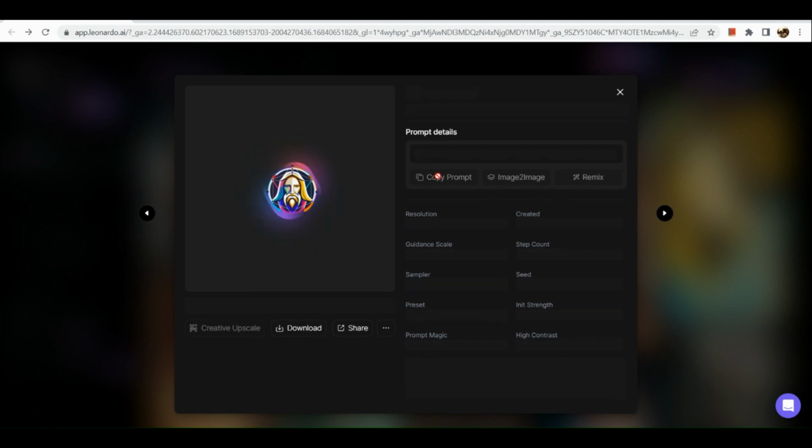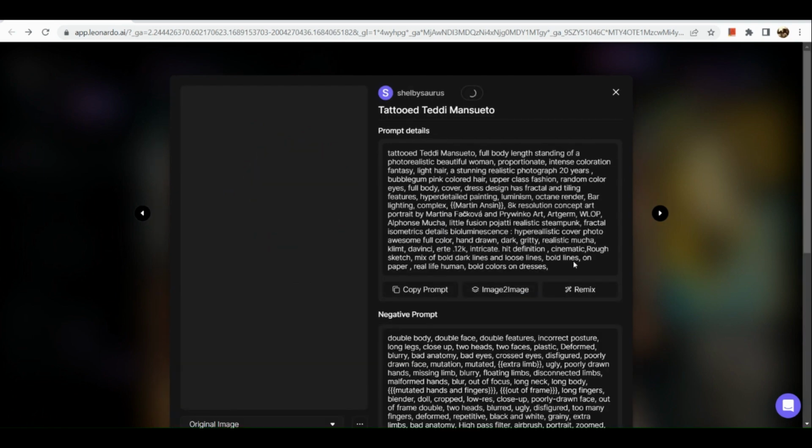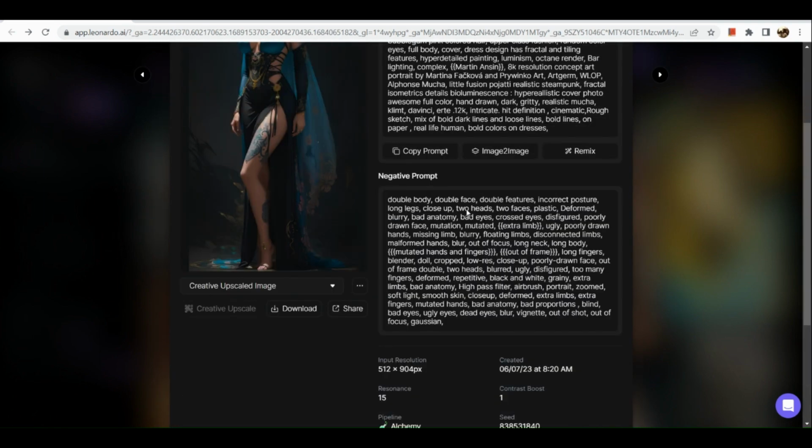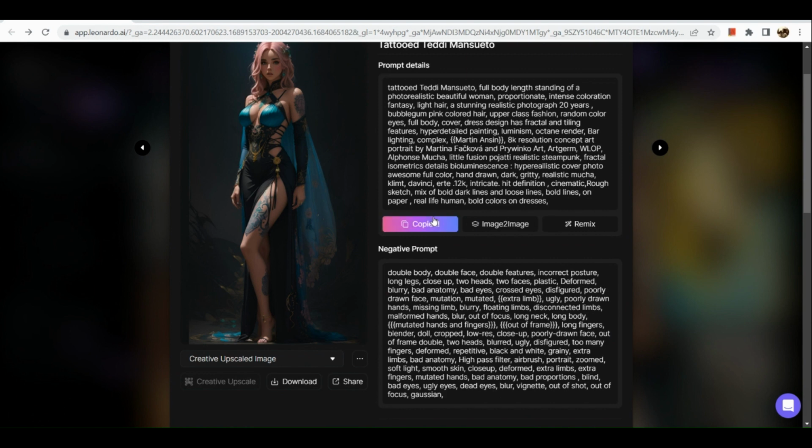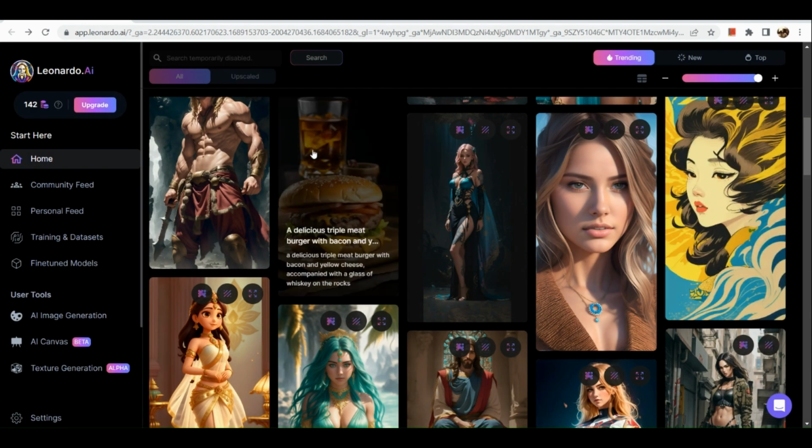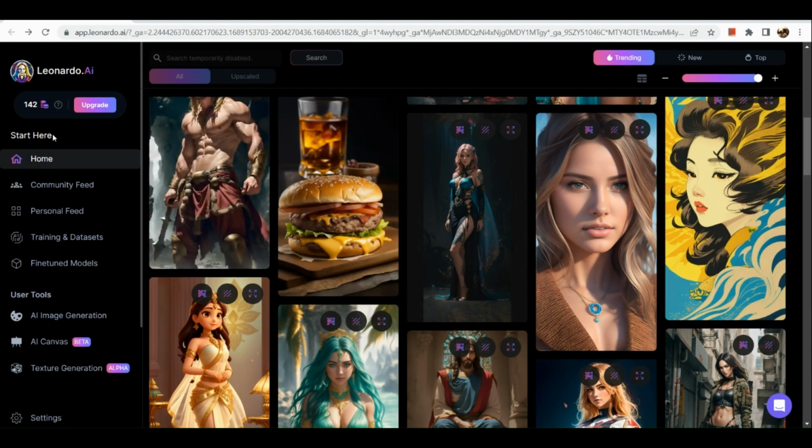And once the avatar has loaded, we're going to simply copy the prompt of this person, or this character basically. And afterwards, we also need to take note of the model that was used in creating this avatar.